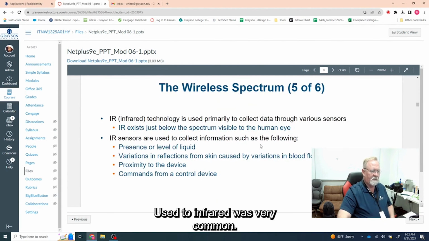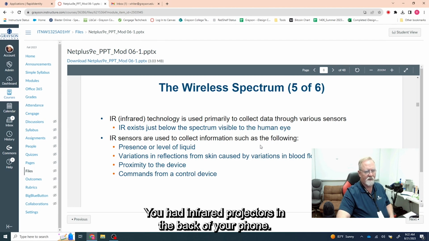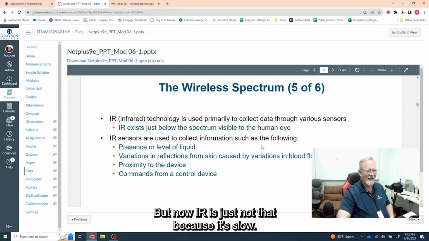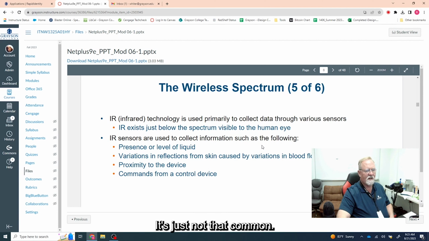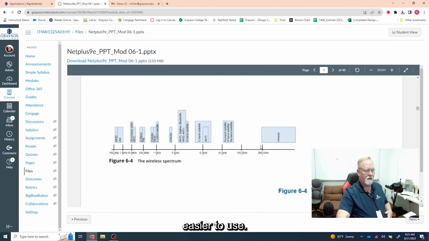Infrared was very common. In fact, it was a very common way to transmit data from phone to phone. You had infrared projectors in the back of your phone. You put your phone next to someone else's phone and you could send them infrared signals. You could also send documents to a printer from a phone using infrared. But now IR is just not that common, because it's slow, and also because Wi-Fi is just easier to use and Bluetooth's easier to use.